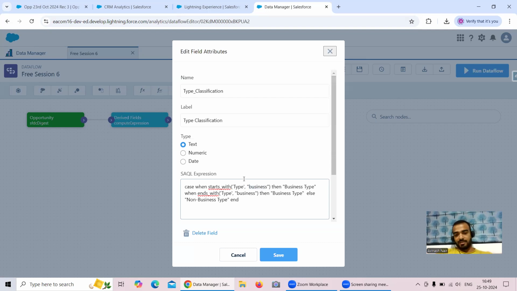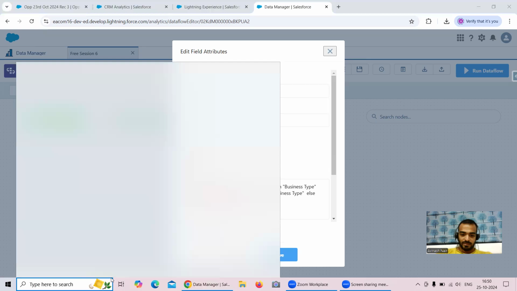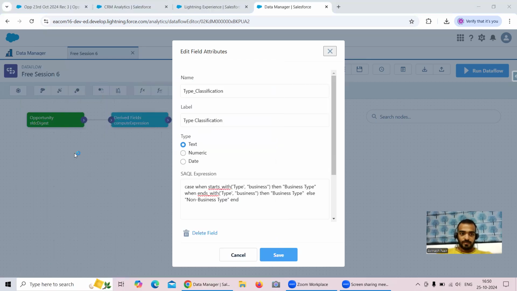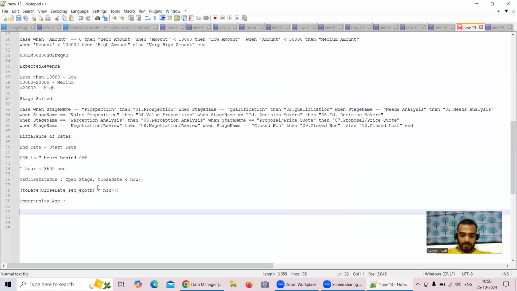In that kind of thing, what is the best way? Although this is a picklist field, let's say there is a text field where a user types everything in small letters. For example, if I open my Notepad++, a user might type something like business.